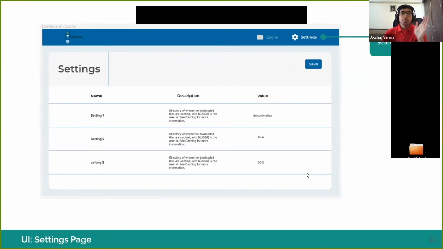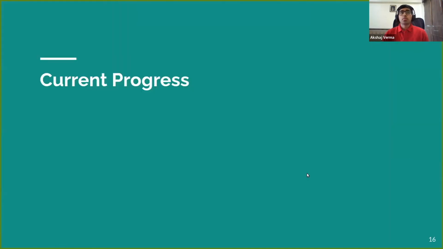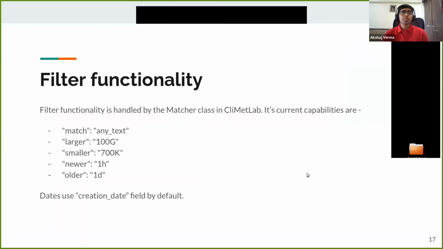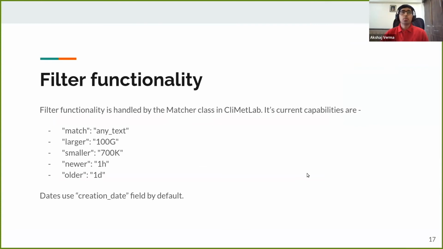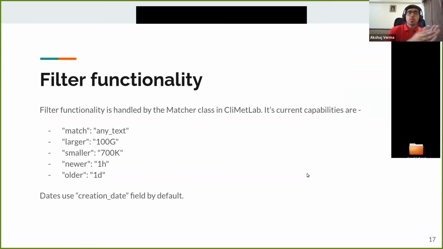Right, so now that we've seen the UI, let's talk a little about the current progress. As of now, the cache inspection module is almost complete. Most of the things are there. The filter functionality, which is the crux of the project, is handled by the master class in CliMetLab.